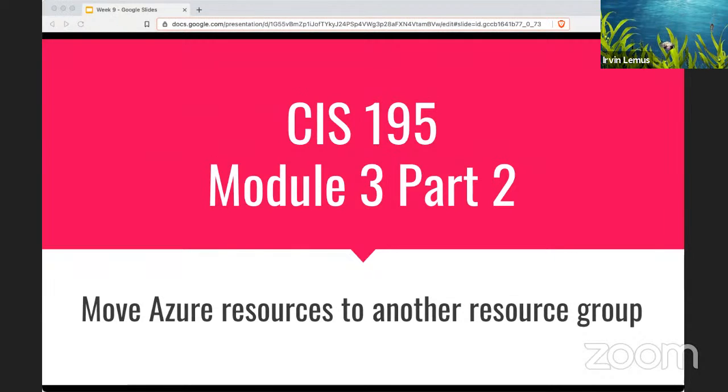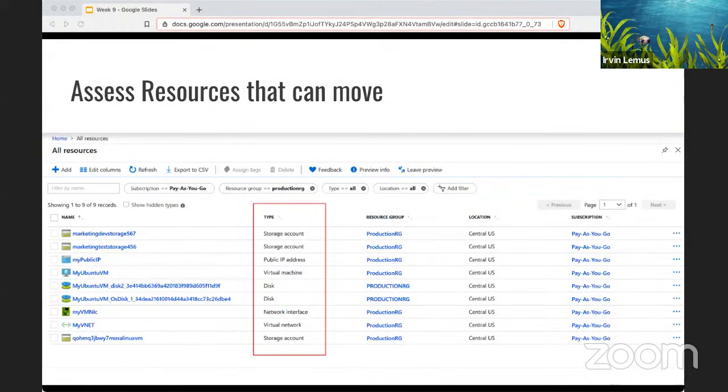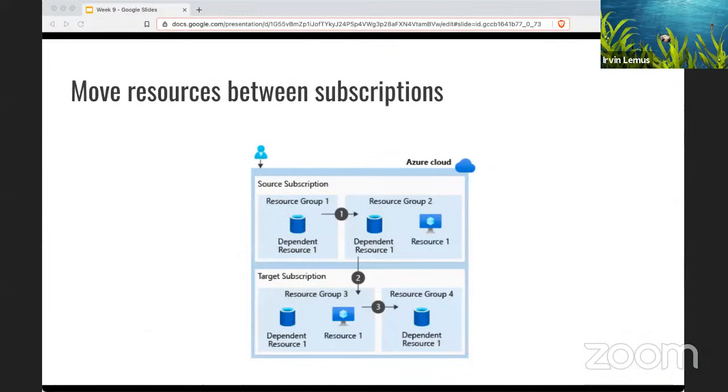Second to last, moving resources from one group to another. If it just so happens that a certain resource is in the wrong group, it is pretty easy to move. You can see there are different types. Not every single type can move, but it is possible to move resources from one group to another.